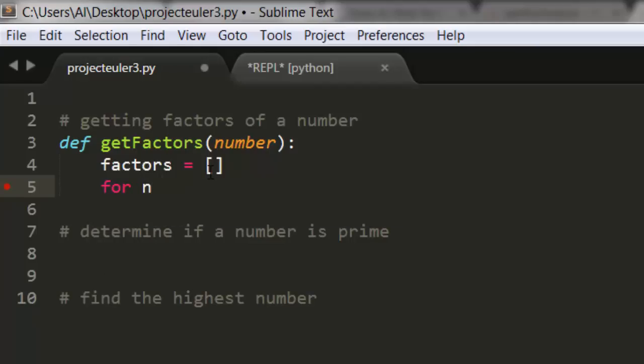I really dislike using single letter variable names, so let's not call this n. We already used number here. Let's call this potential factor. We'll be going from 1 up to the number, including that number.